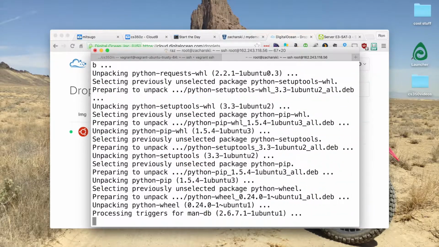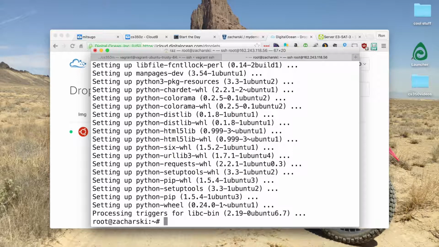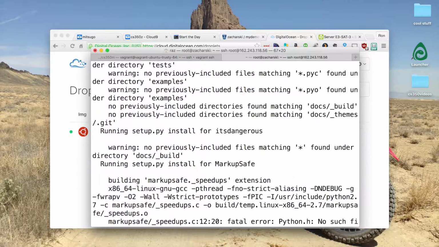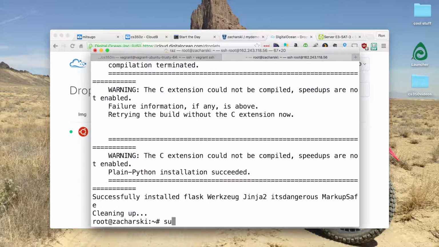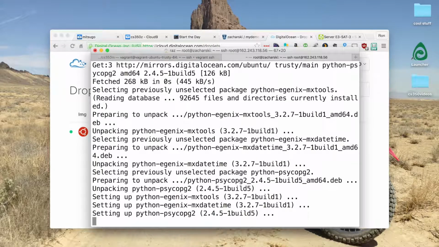Okay, so we're installing pip because we need pip to install Flask. All right, and now I'm going to install Flask. Sudo pip install flask. All right, and now I want to install the Postgres adapter for Flask, or for Python. All right, now I still don't have anything there.